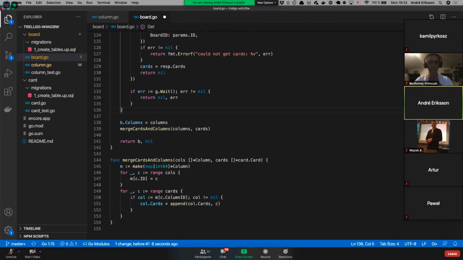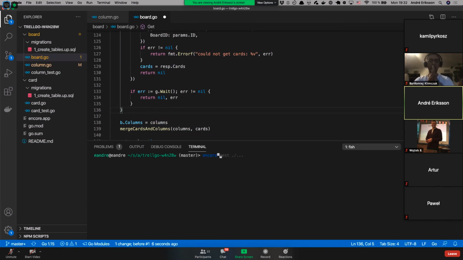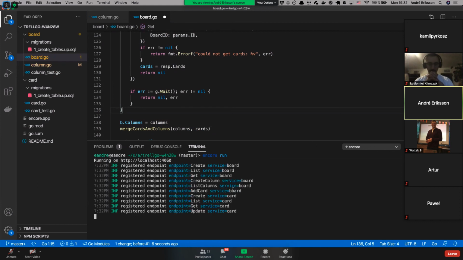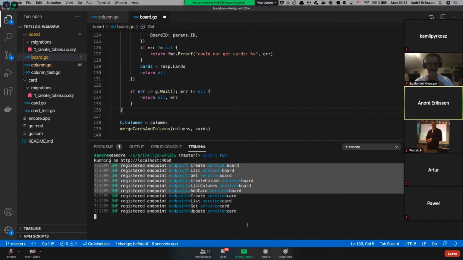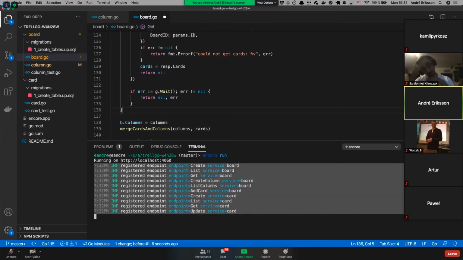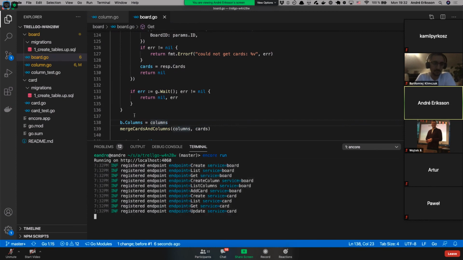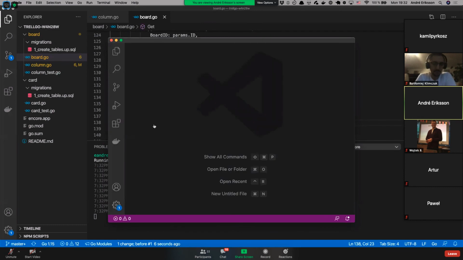So if we run this, again, you just type encore run and everything gets set up for you. And here we can see that it sets up a whole lot more, right? But an application like this is not as easy to understand from the command line. So I went ahead and created a simple front end for this as well.